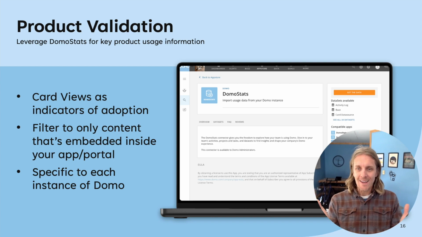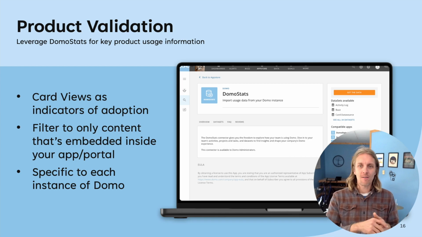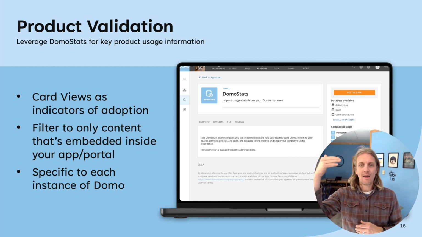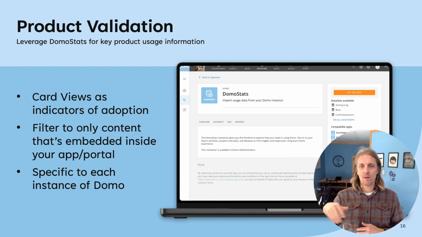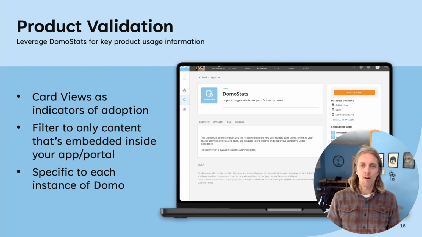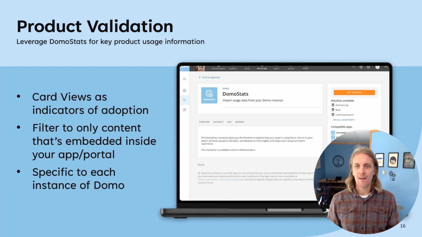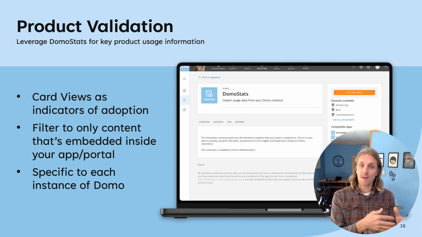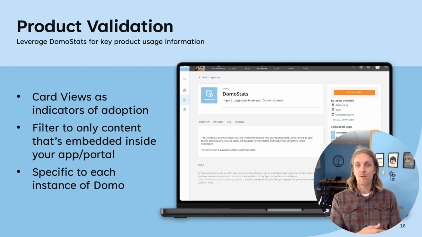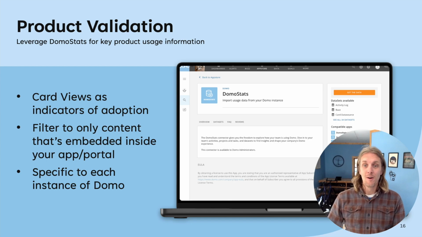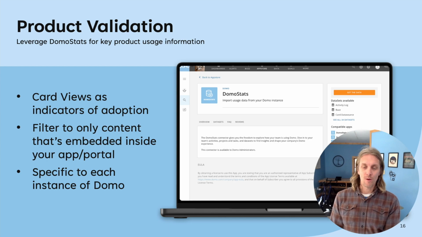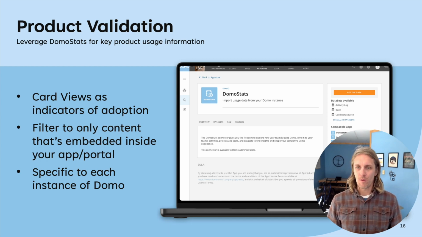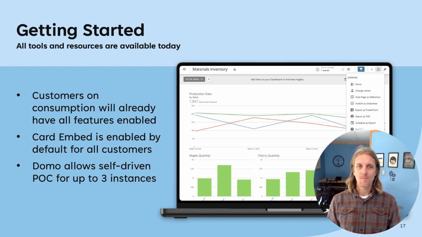You can quickly get an idea for if you have a bunch of cards or dashboards that are loaded inside of a portal that you've made, you want to know how many times a user has gone to that portal, how long they've spent on that, what views they've had on that, and that will directly be an indicator for what is providing value to your users. More views on an individual card shows that it's more helpful for those users, and you can do all of that validation right with the Domo Stats data set.